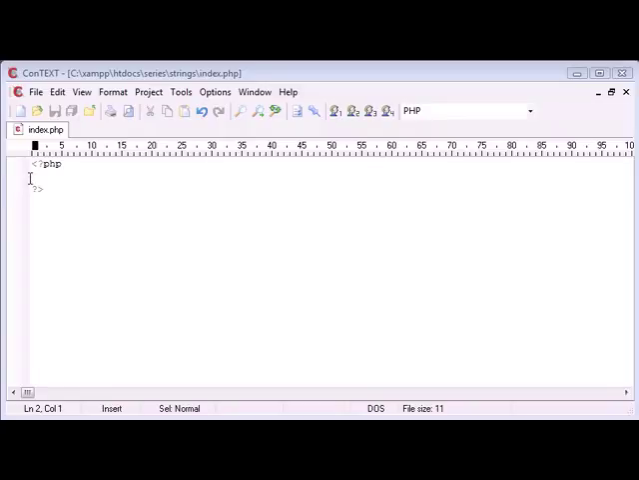Now, substring replace looks like this. This is how we call the function in PHP. Substring replace takes up to 4 arguments. The first argument is the string that we want to look at. The second argument is the string that we want to replace. The third argument is where we want to start, and the fourth argument is where we want to end, how many characters, or the length of the replacement.